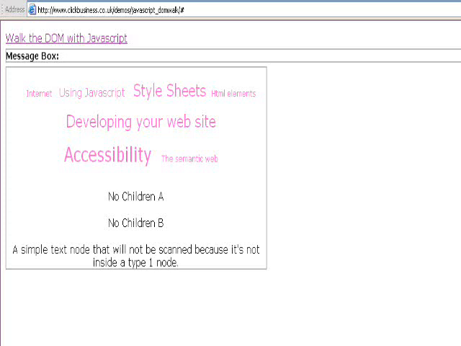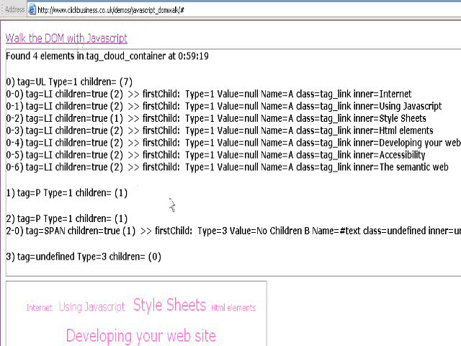Okay, I've chosen to show you this one in IE6 because if it works in this, the most uncompliant browser on the market, it's going to work anywhere. Right, there's the area we're going to inspect, there's the message box where it's going, and let's click the link. There we go, a page of ugliness. We found 4 elements on the page according to IE6.